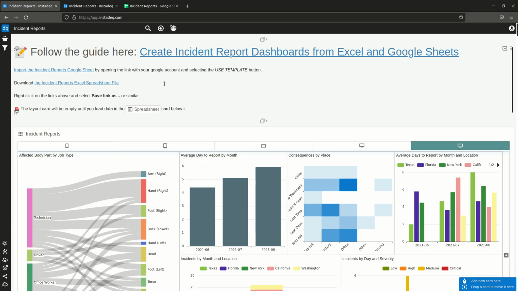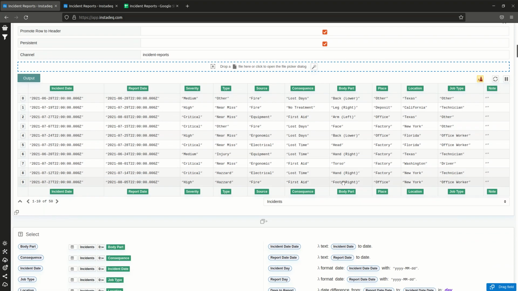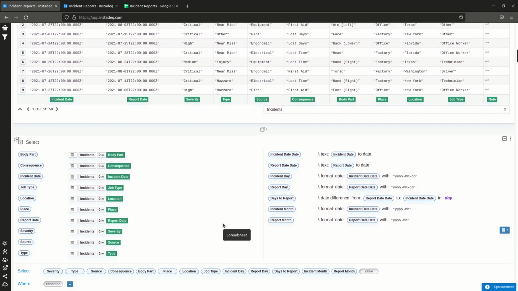Hi, in this video we will do the first step to create the incident report dashboard. What we are going to do is create the spreadsheet source and then manipulate the data a little bit to get it the way we need to create all the charts.